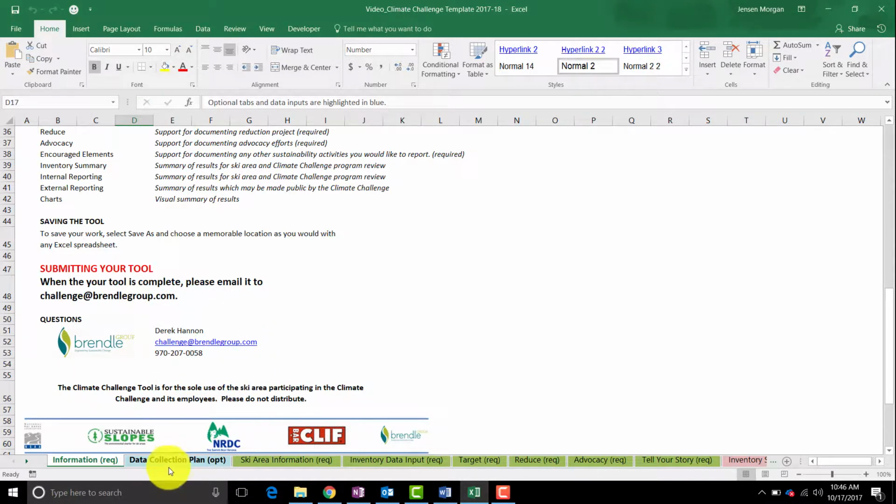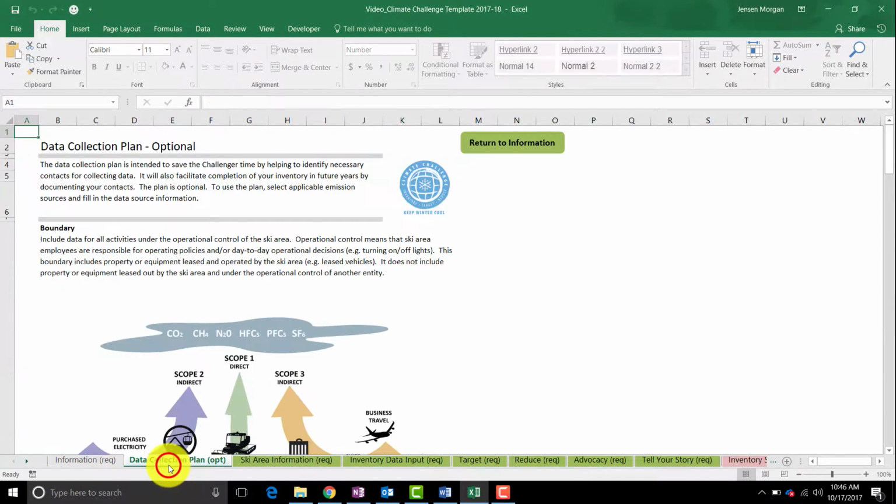Let's move on to the Data Collection Plan tab. Click down at the bottom of the page, or if you prefer, you can click on the navigation menu for the tab that you want. As I mentioned before, the Data Collection Plan tab is optional and it is not required to complete your Climate Challenge submission. This tab is meant to help you plan out where to get the data necessary to complete the Climate Challenge tool, and record the contact information of those who you will be getting the data from.